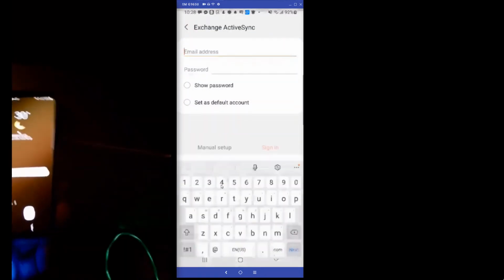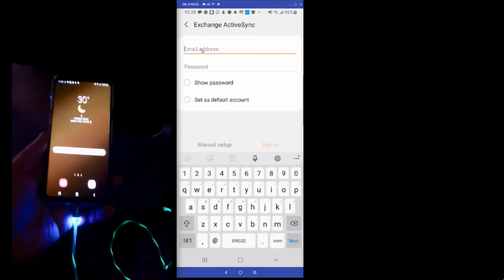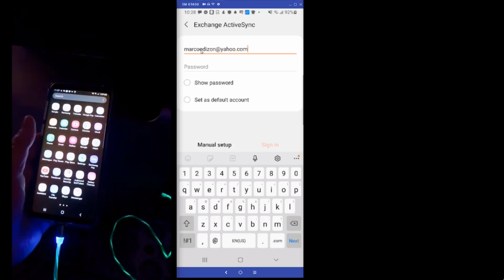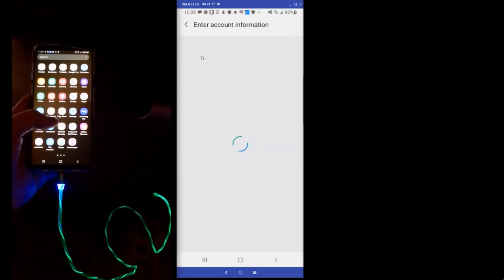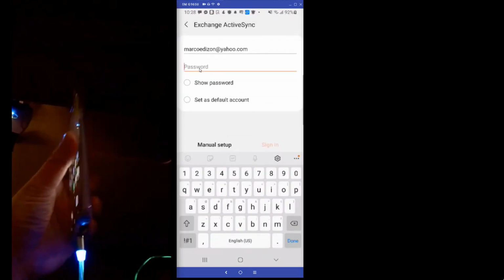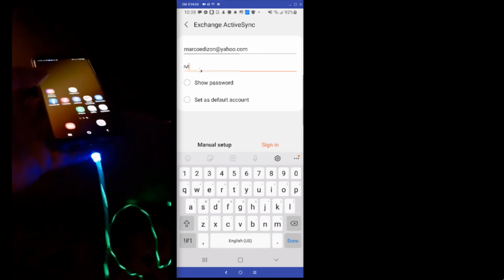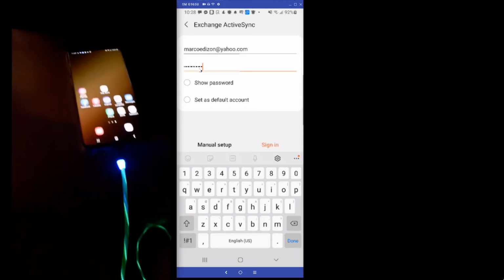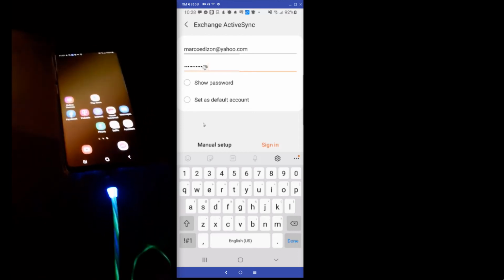scroll down and add account. Look for Microsoft Exchange Active Sync. Put the same email address you put as my Outlook 365. You don't want to sign in there. You want to go back and then put the same password as in the Office 365. Okay, you want to sign in.